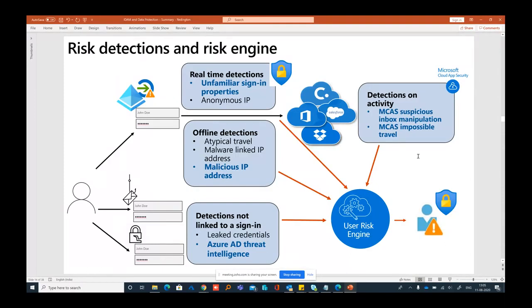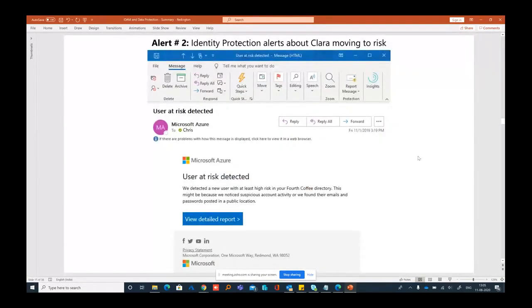Detections not linked to a sign-in. So this typically is a threat intelligence component, something really excellent, which will help to identify how a user has tried to log in and how the environment was compromised, not just by a sign in, maybe by accessing some file or maybe by accessing some resource which belongs to the corporate platform. And you get an alert like this. This is just a sample alert that you will be getting saying that a user at risk has been detected for some so and so reason.